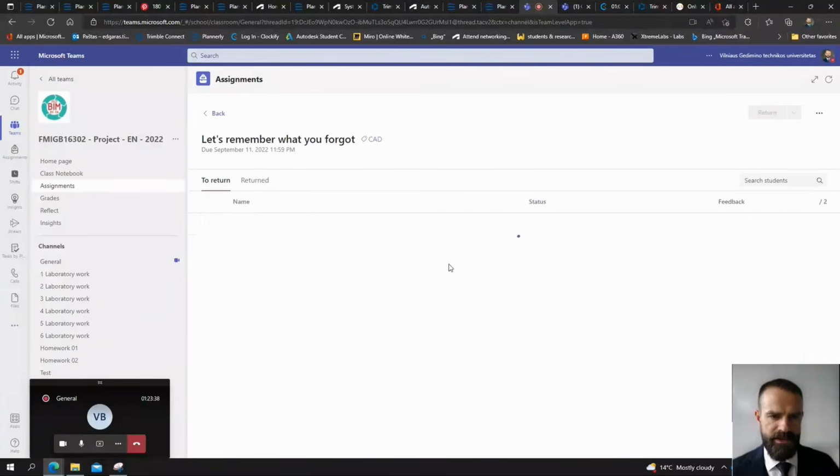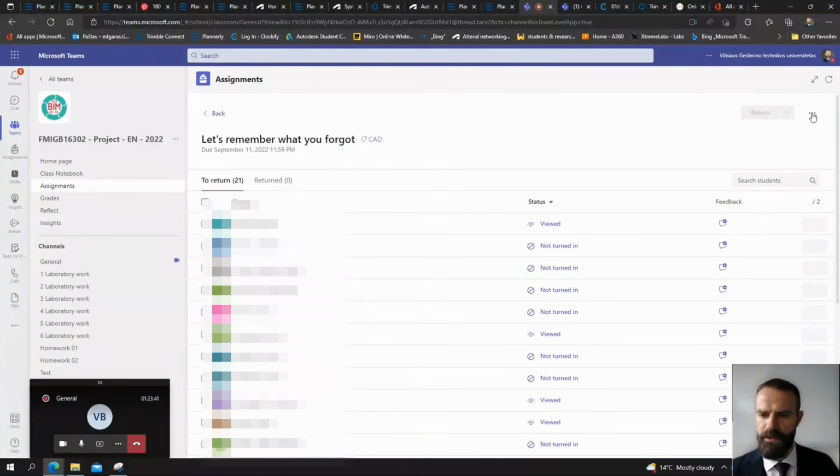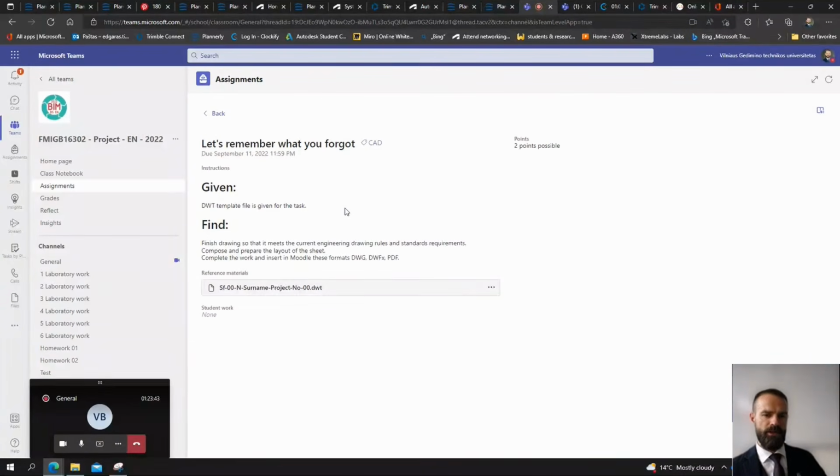And the next part is, let's remember what we forgot. This task is to see what your knowledge level of CAD-based drawings is. Here I provide an AutoCAD template file, and your task is to complete the sheet and the drawing, print it in different formats, and also finish the drawing. This task will not be graded. The main purpose is to see what you remember from last courses, from other CAD courses.